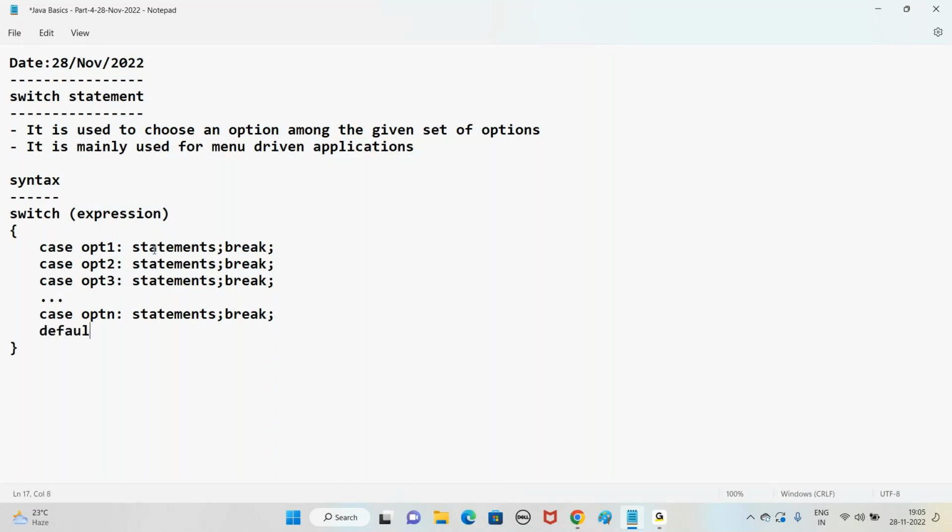We have one more keyword, default. Statements under default. Let me explain again. The main use of the switch statement is to choose an option among the given set of options. It is mainly for menu driven applications. The syntax is, we use the keyword switch and pass an expression. If the value of the expression matches the option 1 value, it will execute the statements of option 1. Then by using break, it comes out of switch. If you don't want to go to the statements of other options, we use the break keyword. If the expression matches option 3, it executes the statements of option 3 and comes out using break. If the expression matches option n, it executes the statements of option n and comes out using break. If the expression does not match any of the options, then it executes the statements present in default. So it goes to default when the expression does not match any one of the options.